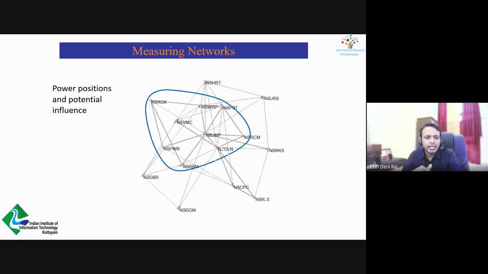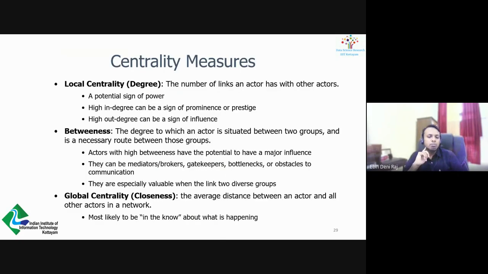And more importantly, whenever you talk about measuring the network or measuring the social network, we cannot move ahead without discussing this concept called centrality. Centrality means a node which has maximum influence over the other nodes in the network, or in other words, the node which is of highest importance in that network.